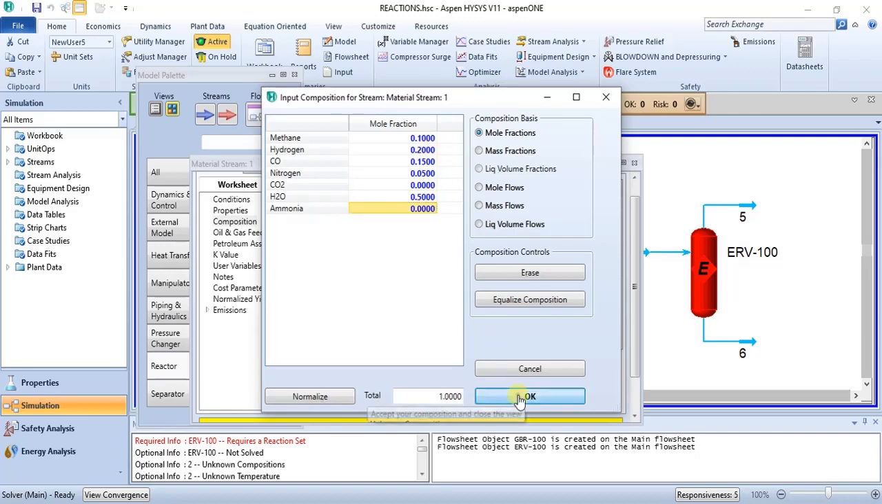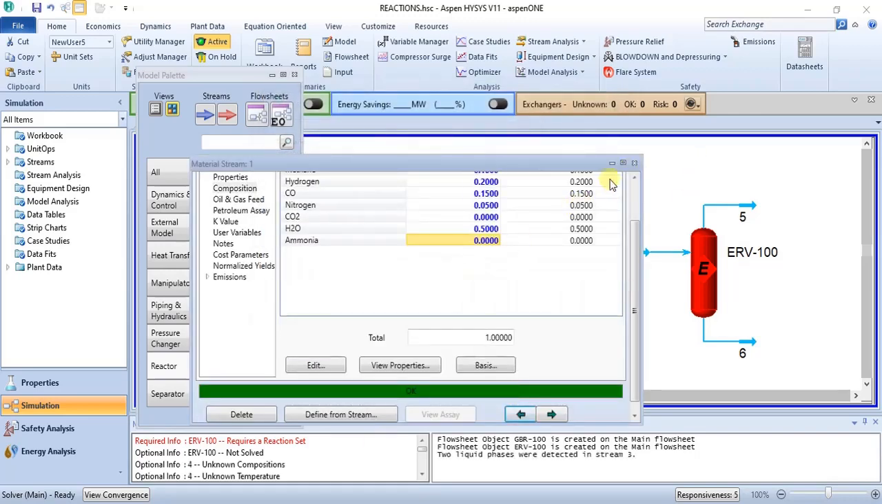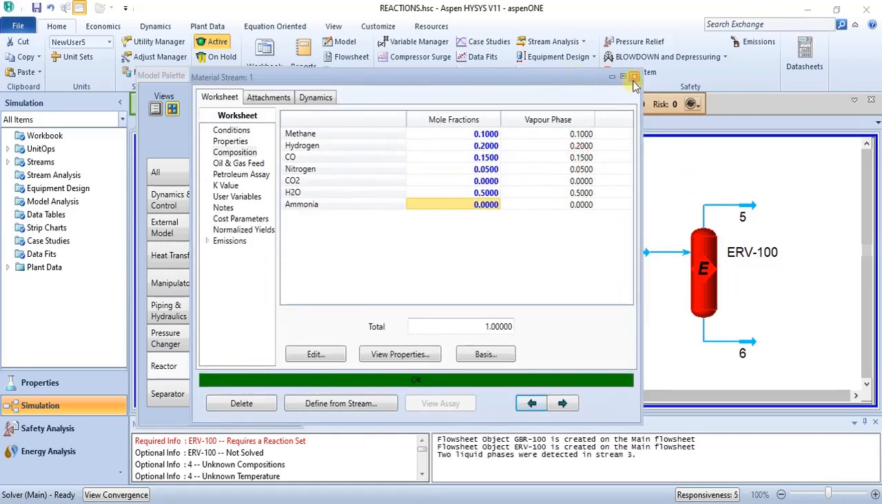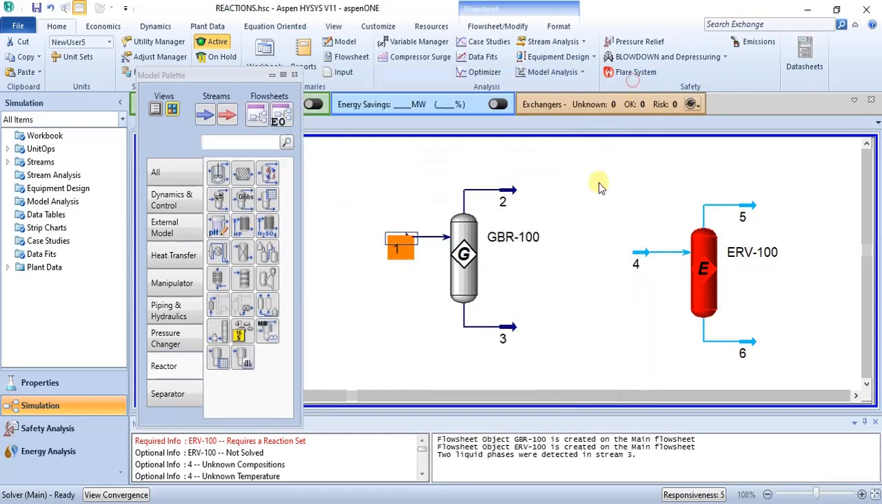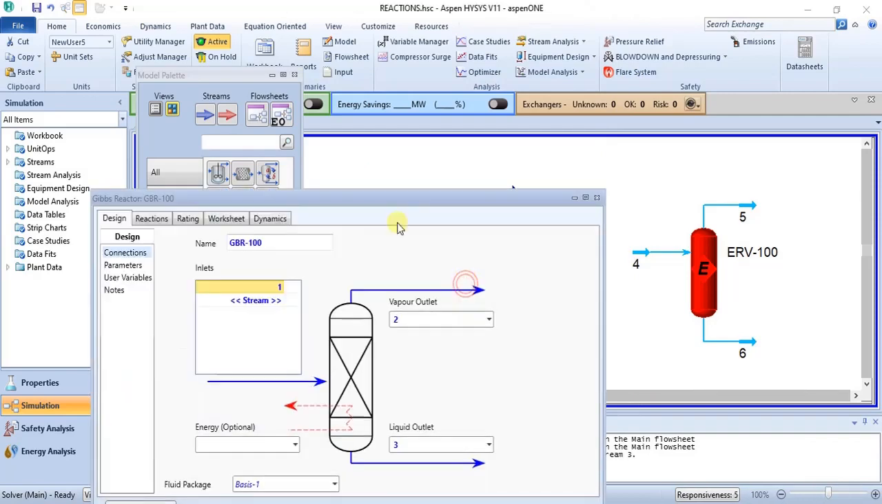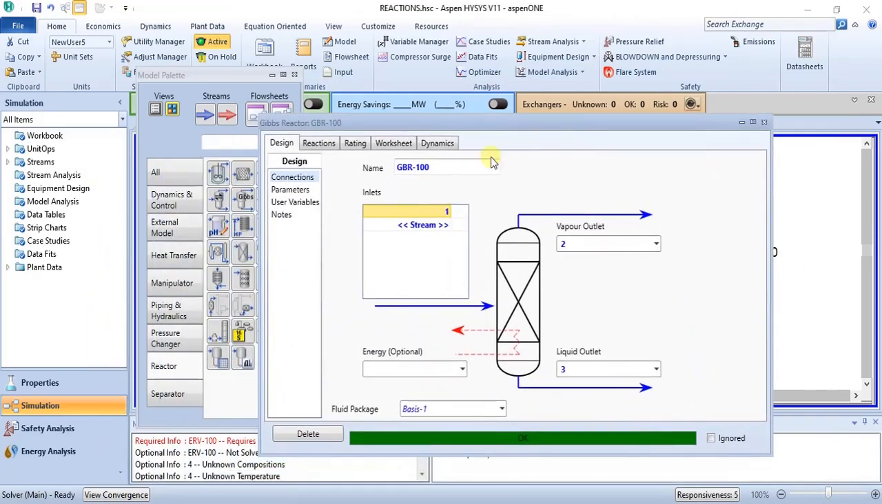Basically, this is what it is. So once you specify all of them, your stream is fully specified, and you see that the Gibbs reactor has also solved. Now this is because the Gibbs reactor can actually solve without reactions. And let me show you how it works.